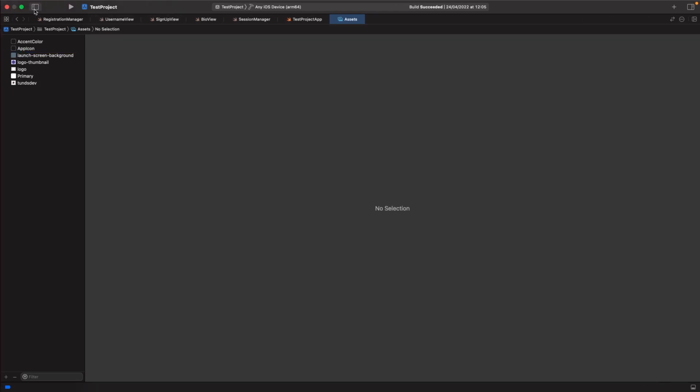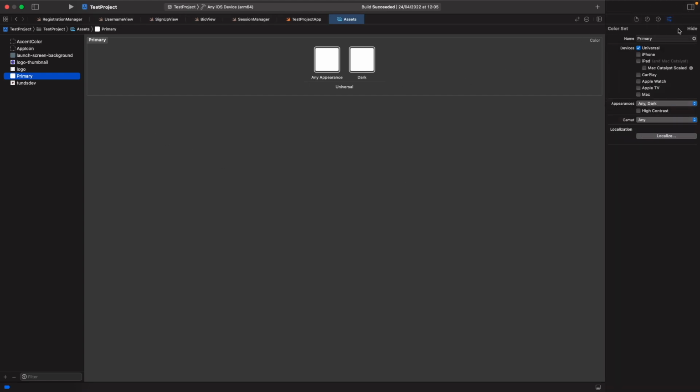I'm just going to close this so we can get more space, and click on primary. When you're working with colors, you have a panel here on the right hand side where you can customize how you want your colors to appear within your apps. The option we want to look at is the appearances option here, which has 3 options that you can choose from. So let's discuss each one now.